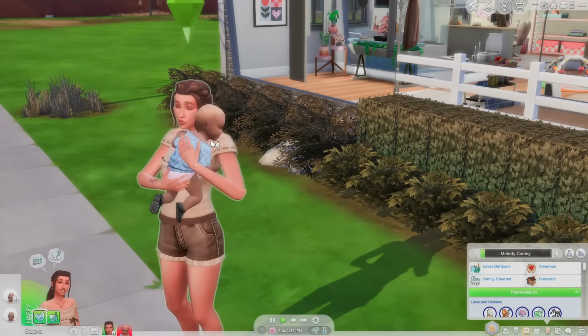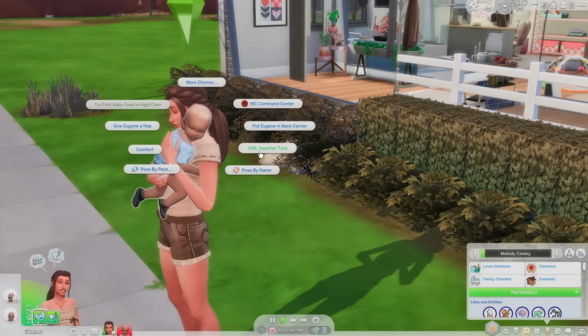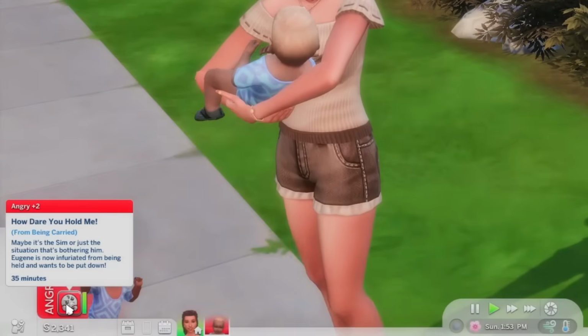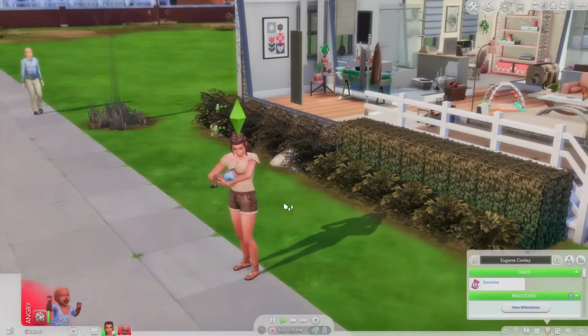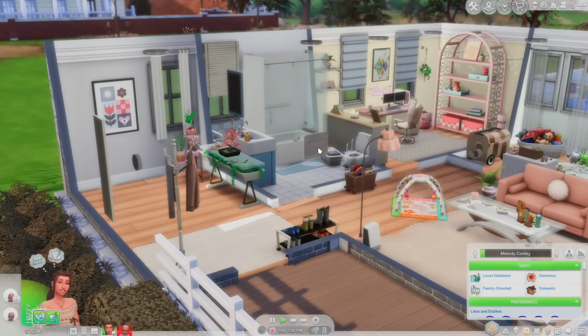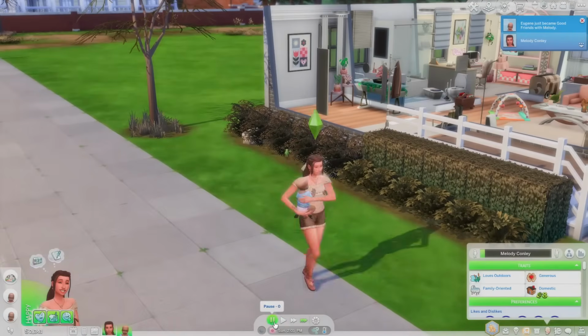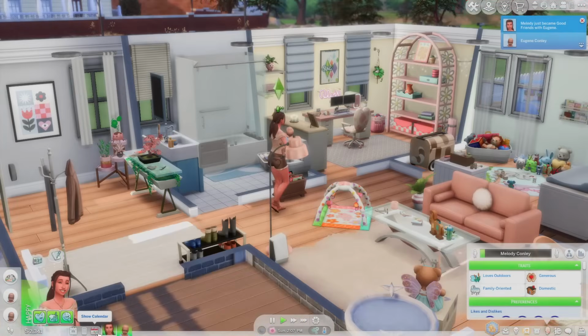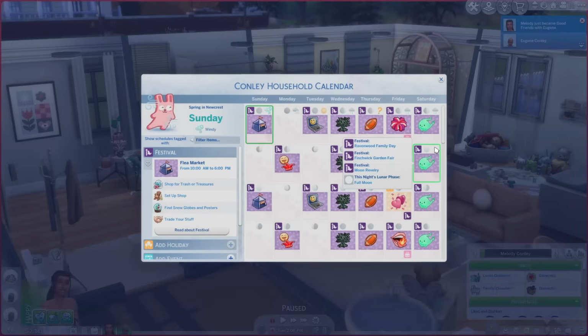Okay, we're letting this little one cry, and I feel so terrible. Let's comfort. How dare you hold me from being carried? Oh my god. Wait, I'm so sorry. No. Put Eugene down here. Oh my goodness, I'm so sorry. Stop. I also am going to go in and add different things to the calendar.